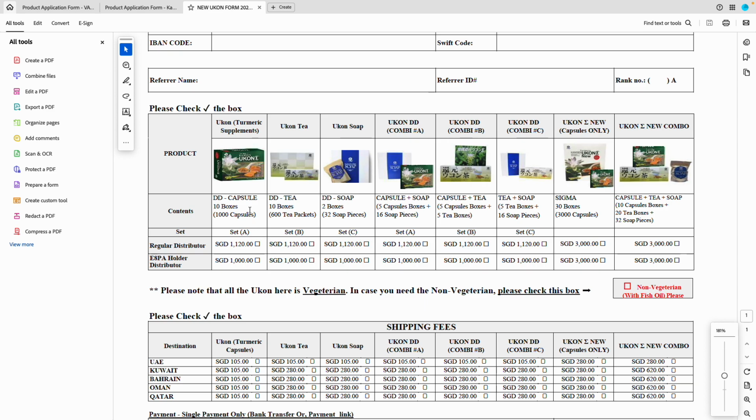Just to clarify, you have the Ukon supplements, which is the capsules, you have the tea, you have the soap, and you also have combi options. So you can either mix capsules and soap, or capsules and tea, or tea and soap. And then you also have the Sigma. This is 30 boxes compared to the 10 boxes of the Ukon DD. And with the 30 boxes, they get 3,000 capsules versus only 1,000 capsules.